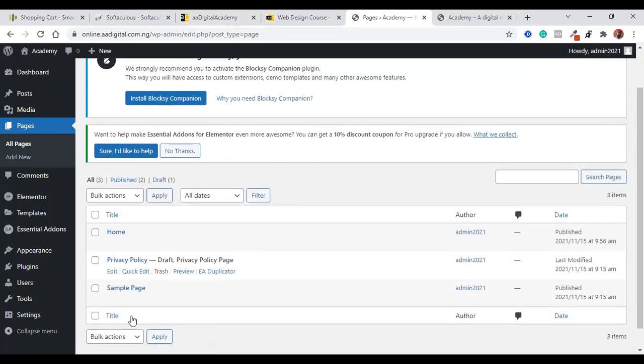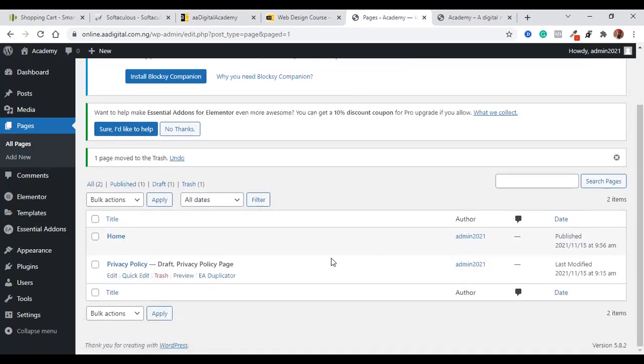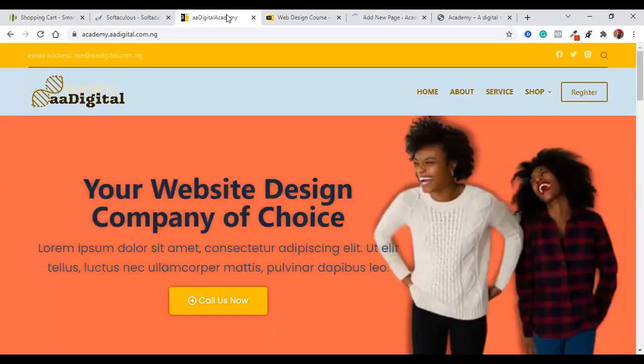And I see, okay, remember, this sample page is what we saw the last time. So I don't need this sample page, so I'm going to delete it. I need the privacy page, so that's why I'm leaving it. So I'll delete it here, move to trash, apply. So I've created home. Then I'll come back here again to create about.